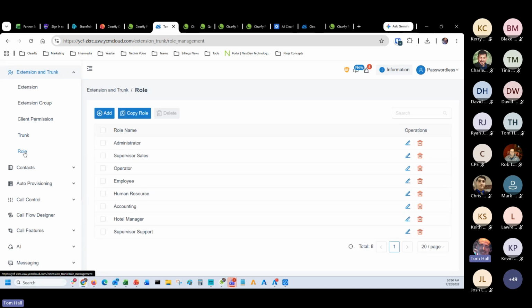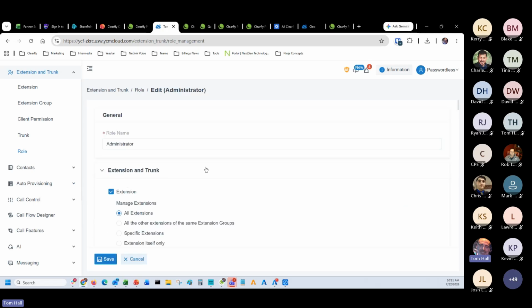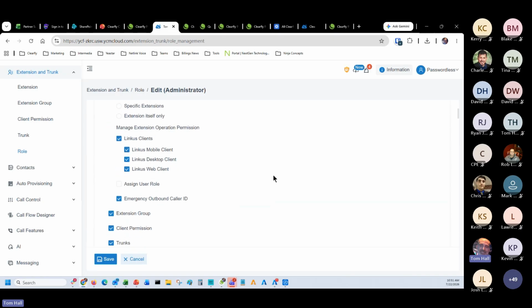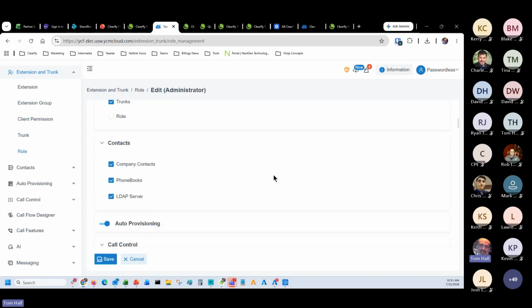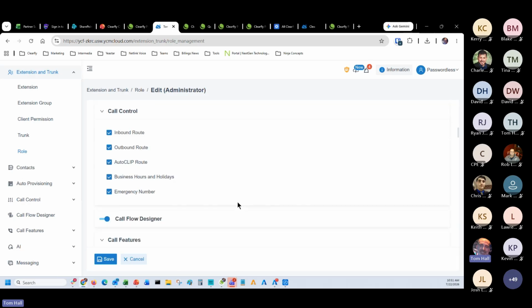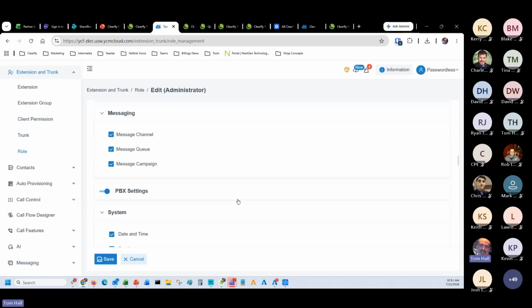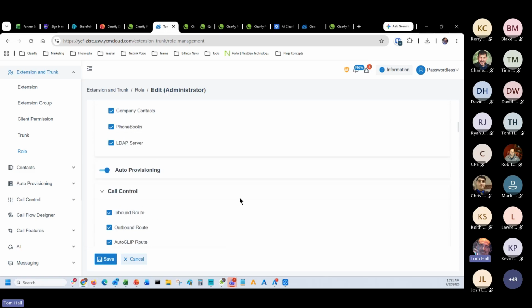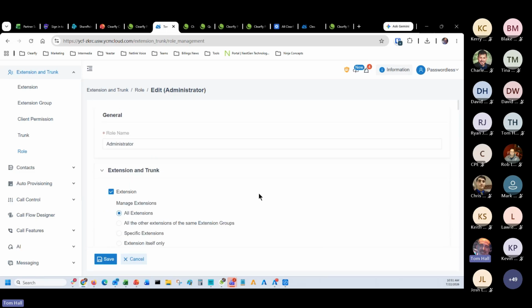These are the class of services, the roles Yeastar calls it. So you can come into any of these preset roles, or you can add a new role and you can delete some of these. You can come into the role itself, and this is what I mean by granularity. You can come in and choose what they can control, what they have access to. And again, if you leave it as default, they've got full access to that PBX. So just be aware of that.